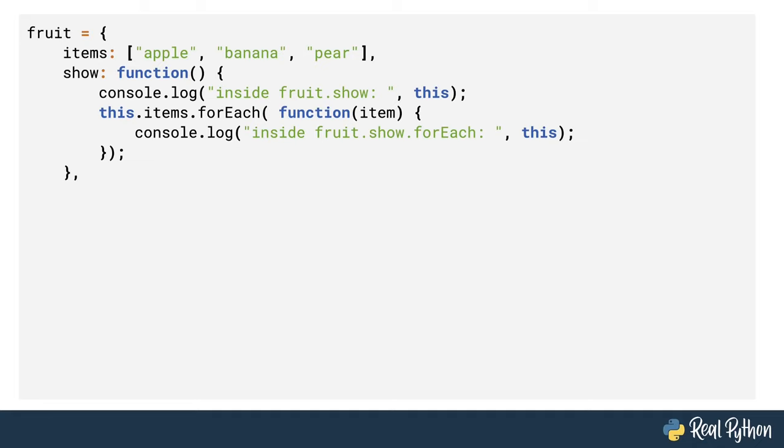Let's look at context within a more complicated object. The fruit object has an attribute called items that is an array of apple, banana, and pear. There is also a method called show.